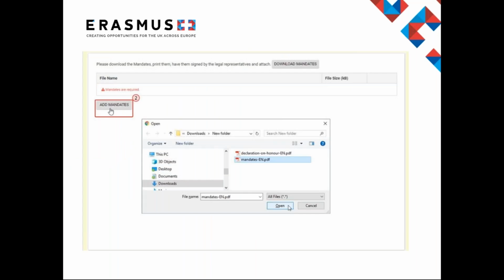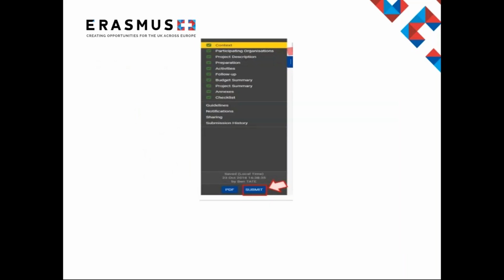In order to upload the mandates, you will need to click the Add Mandates button on the Annex section. Please ensure that they are scanned in as one document, as you cannot upload more than one attachment. Once you have green ticks in all of the sections of the application form, you will be able to see a Submit button on the left-hand side of your screen.